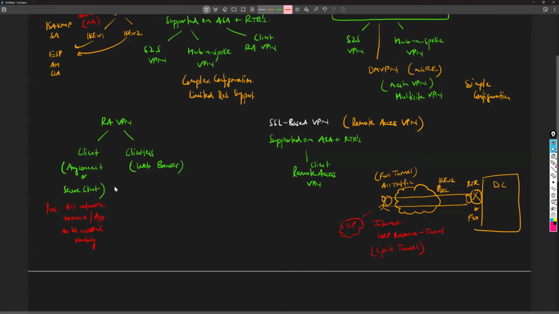With clientless, like I said, clientless was the very first way to implement remote access, in which the users can make use of just the web browser to establish the VPN tunnel. So there's no need for any software or any other client to be installed on the user's device, just the web browser. But the con is that there is limited access allowed.